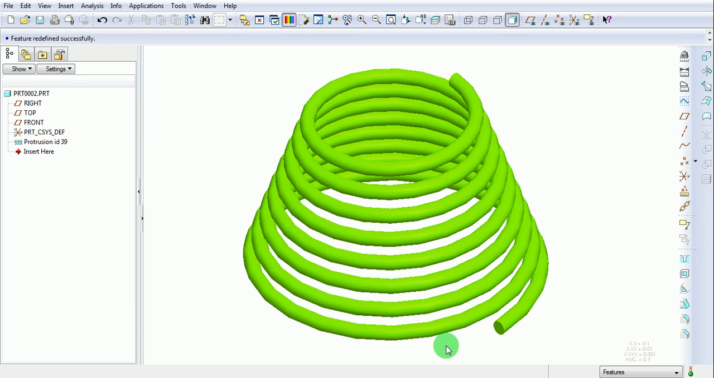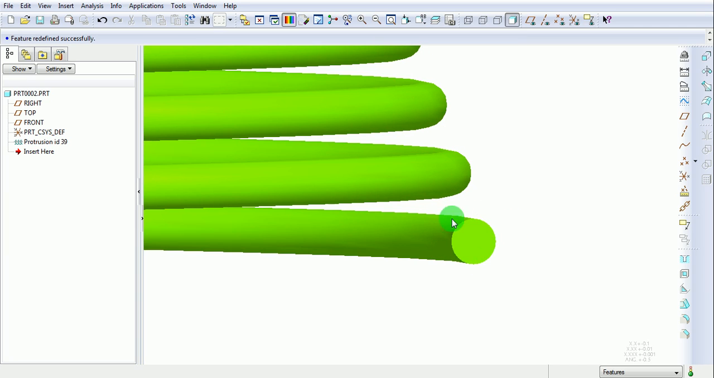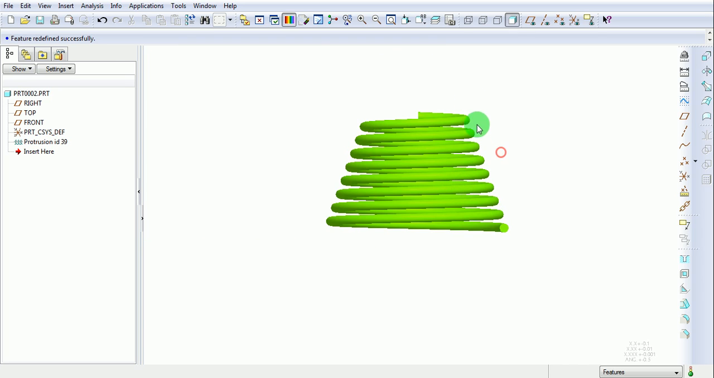Let's create a conical spring which has a base diameter of around 200 mm and a top diameter of 110 mm, and it is having the inclination angle of 70 degrees with respect to a horizontal. The pitch value is 15 mm and the core diameter is 10 mm. How do we do it?